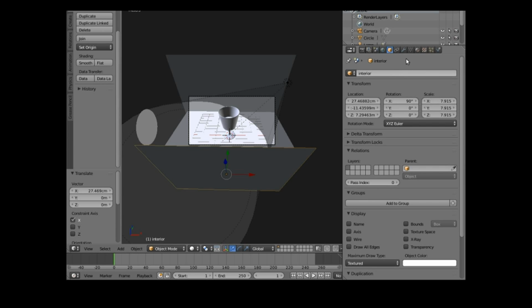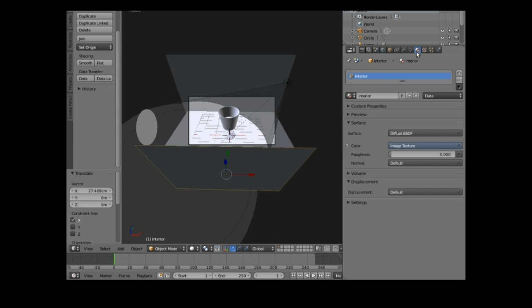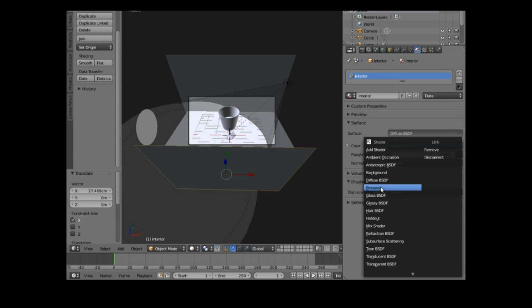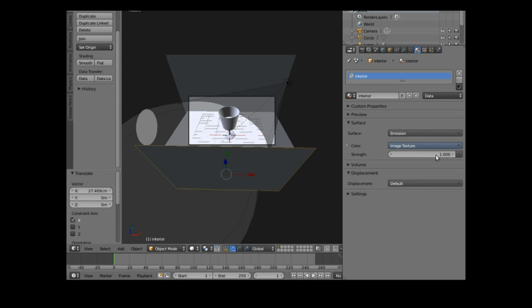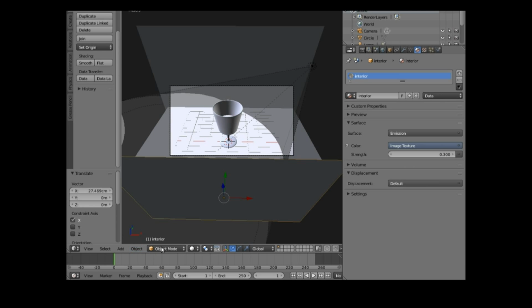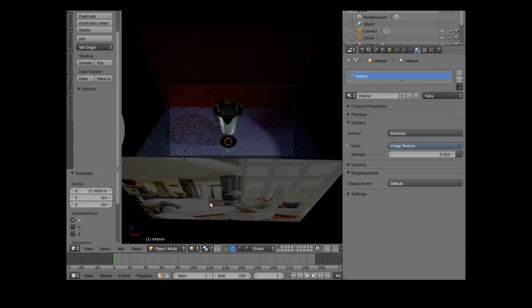And go into the material settings, you'll see it's already set up with an image texture and it's diffuse. We don't want it as diffuse. We want it as emission, but we want it as a very low value, say 0.3 or something like that. And now if we go into render mode, rendered view, you can see our cup is actually starting to reflect something.